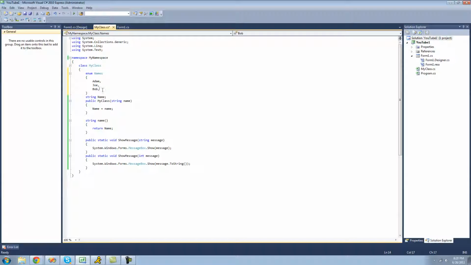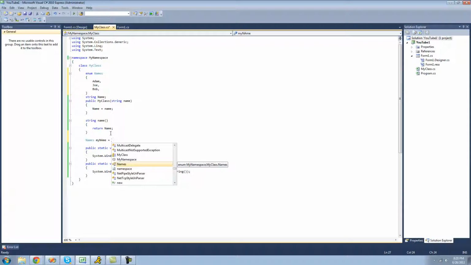Alright, so now that we have this enumeration names, we can create a variable with the type names. So we just do names, and then we create a new variable and let's call it my name, and then we just have to set it equal to something inside of the names enumeration. So we just do names dot and then whatever element we would like. Since my name is Adam, I'll just do names.Adam. So now this variable my name holds the value of Adam.